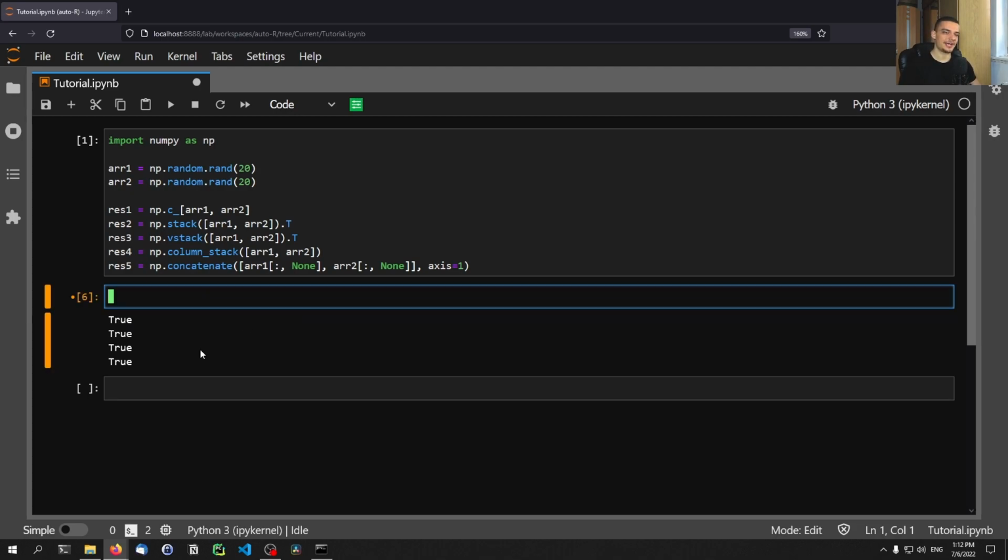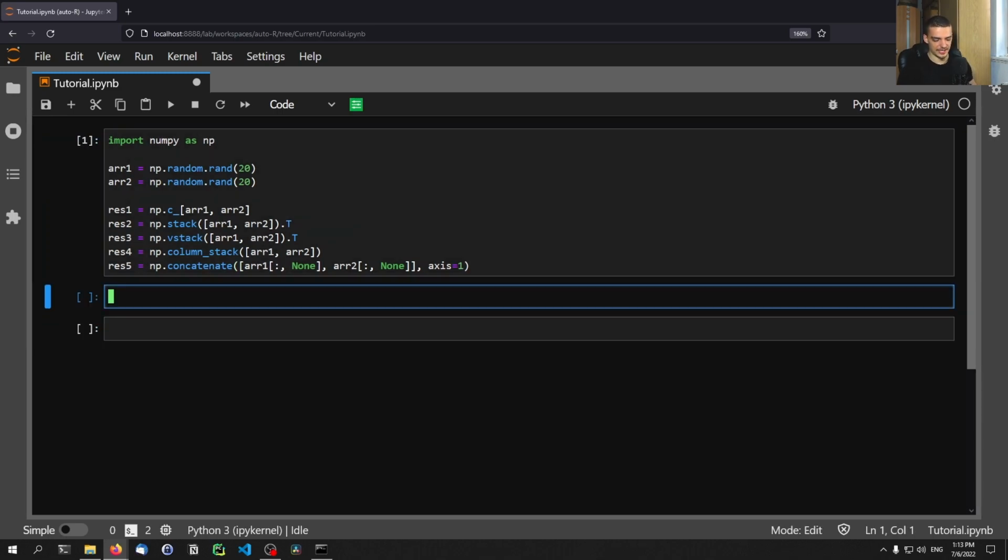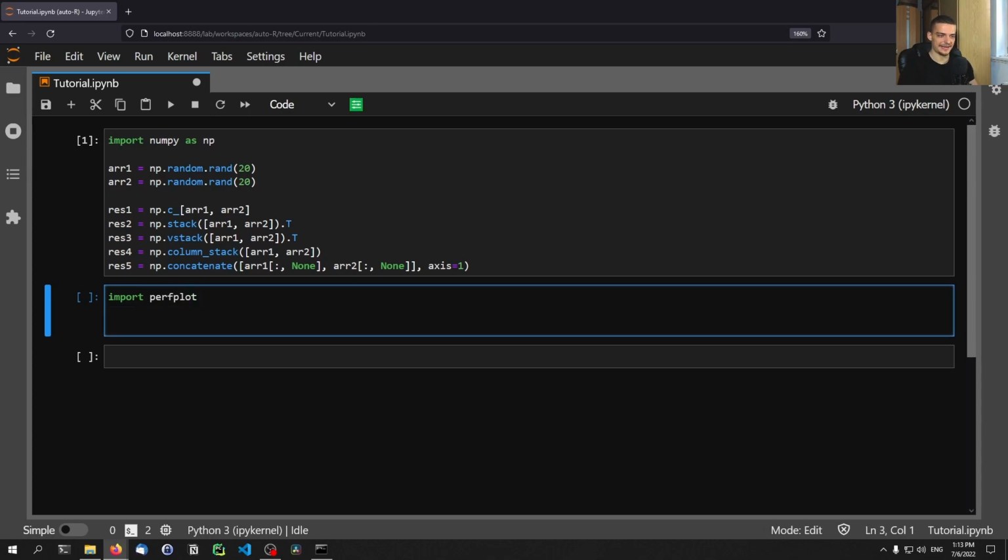Now we are interested in which of those ways of doing things is more efficient? Which one should we use for different input sizes? And this is what we can find out with PerfPlot. So what we're going to do now is we're going to say import perfplot, and we're going to plot the performance depending on the input size.